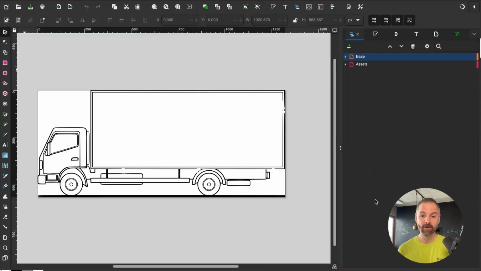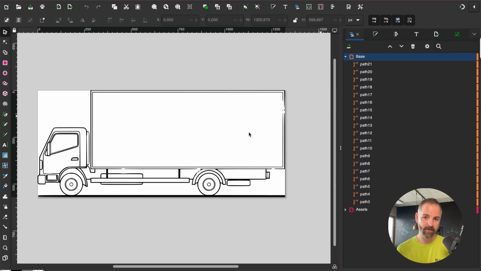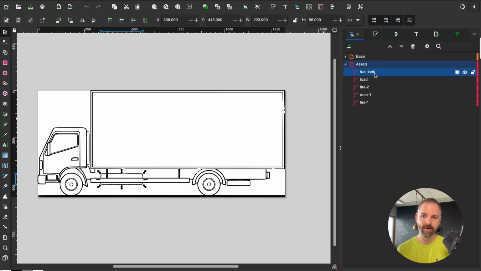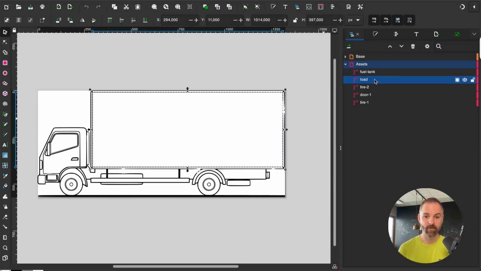So the goal of my project is to monitor this beautiful truck. So what I need to do first is prepare the SVG file. For this, I created two layers. First, you have the base layer that displays the truck itself, and then I have a layer which contains all the different assets that I want to monitor in this truck. So for example, I have defined the location of the fuel tank and the load of this truck that I would like to monitor afterwards in my dashboard.